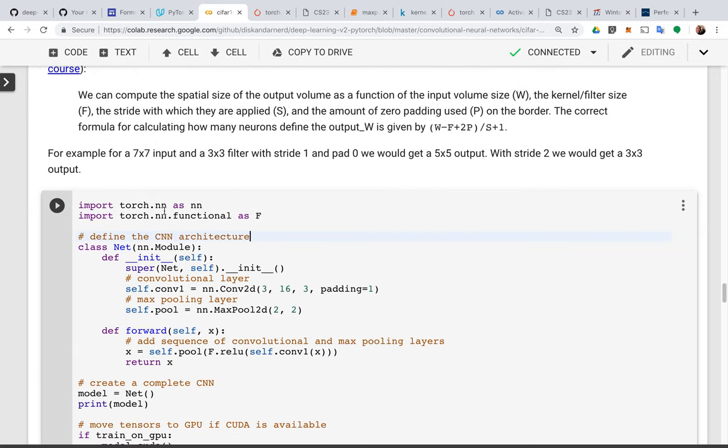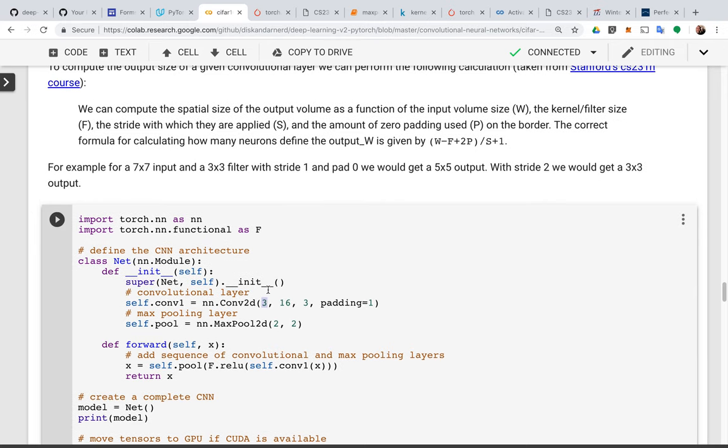Okay, so this is where we define it. You're importing torch.nn, the neural network package, and also the functional module F, and then you're defining the CNN architecture. You're creating a class called Net, and defining its init. So you're defining the first convolution layer, which is Conv2d. The first argument is 3, because the input has 3 color channels, RGB, and then you want the output to be 16. This is kind of arbitrary. You can put 32 or 64. In this case, you want your output to be 16 filtered images.